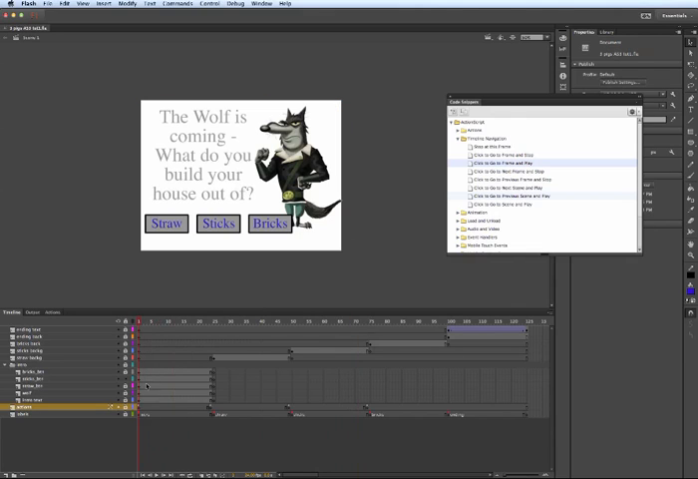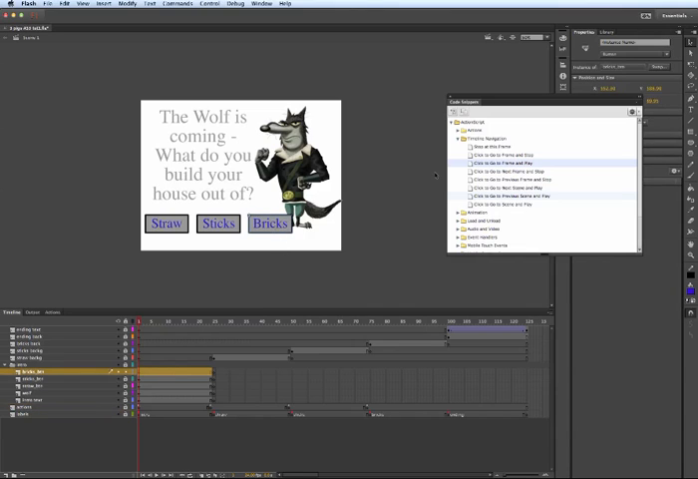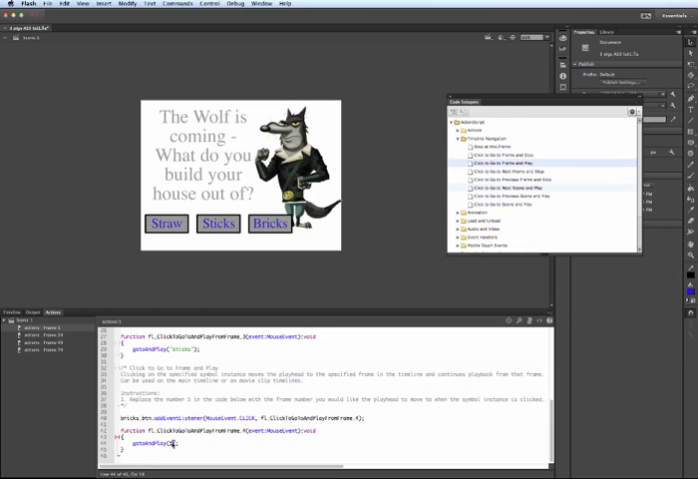So again, let's bring our playhead back to the beginning. We're going to unlock the bricks button layer, click on it to highlight it, go to the properties panel, give it an instance name of bricks_btn. Now we're going to do click to go to frame and play, and then change this. Instead of the number 5, we want the frame label of bricks.